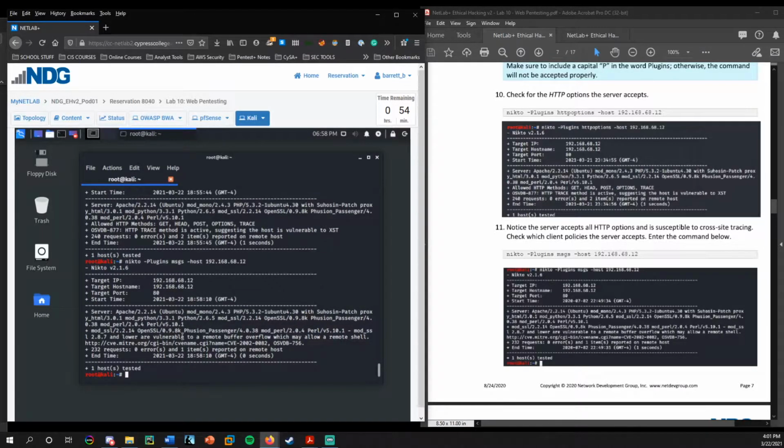Okay, and remember the messages plugin, that's checking for the current server version and any known issues. So we notice that we do have an issue here, potentially vulnerable to a remote buffer overflow. And that could actually give a remote shell. So that's definitely a pretty big vulnerability there.